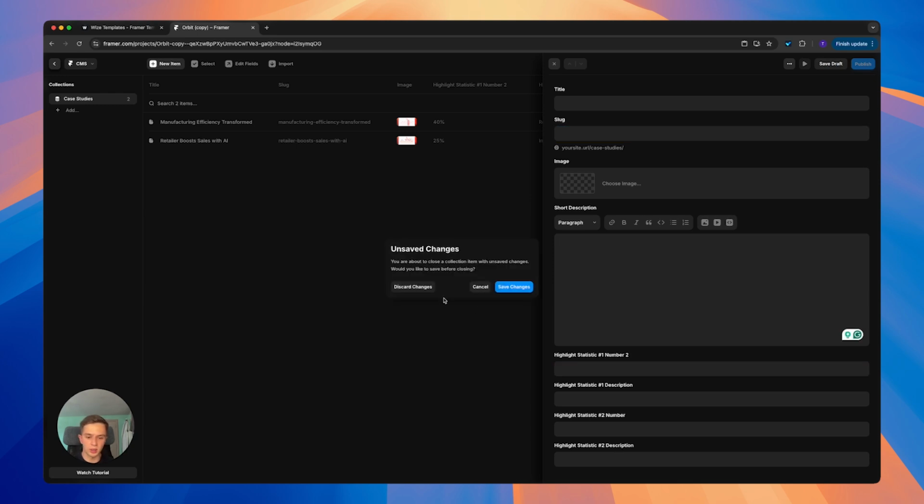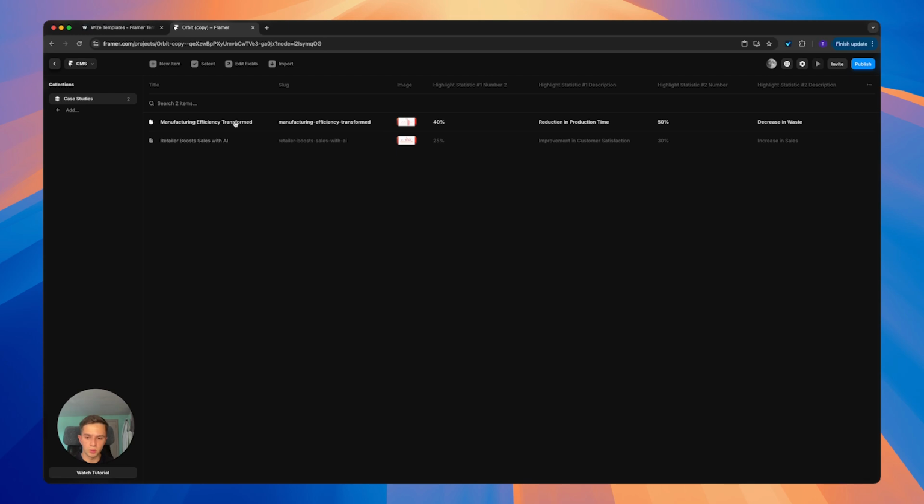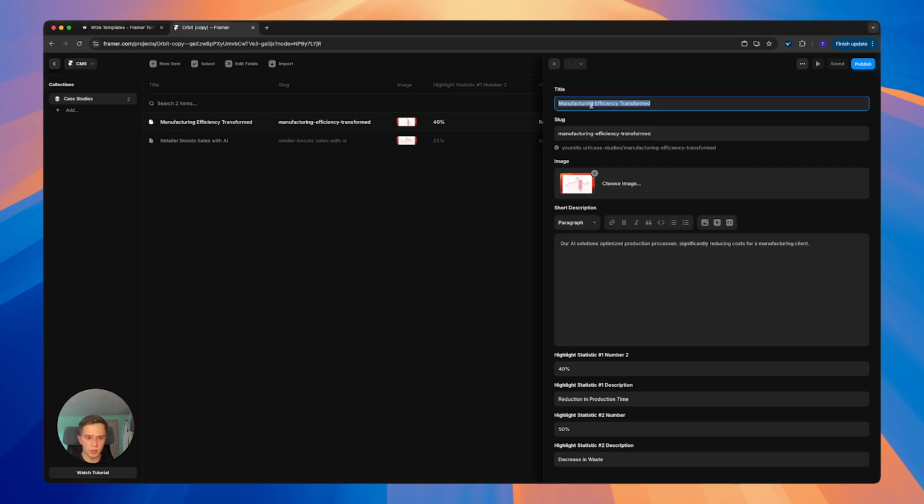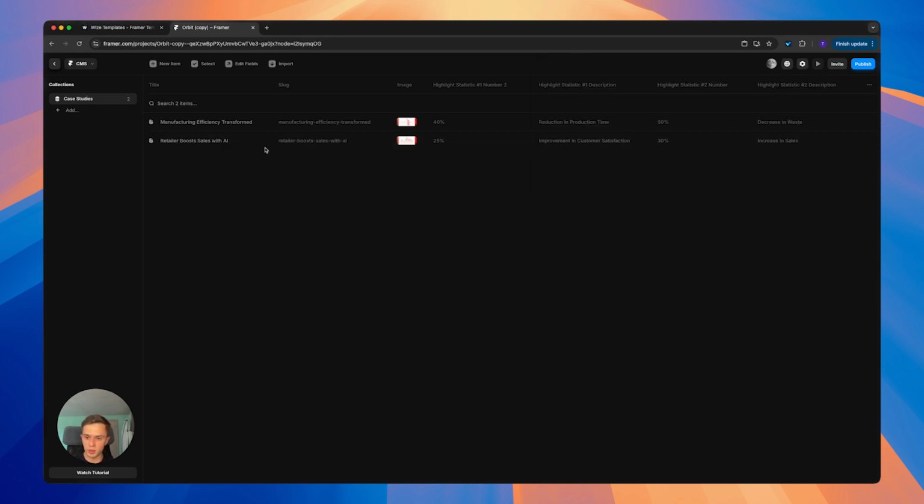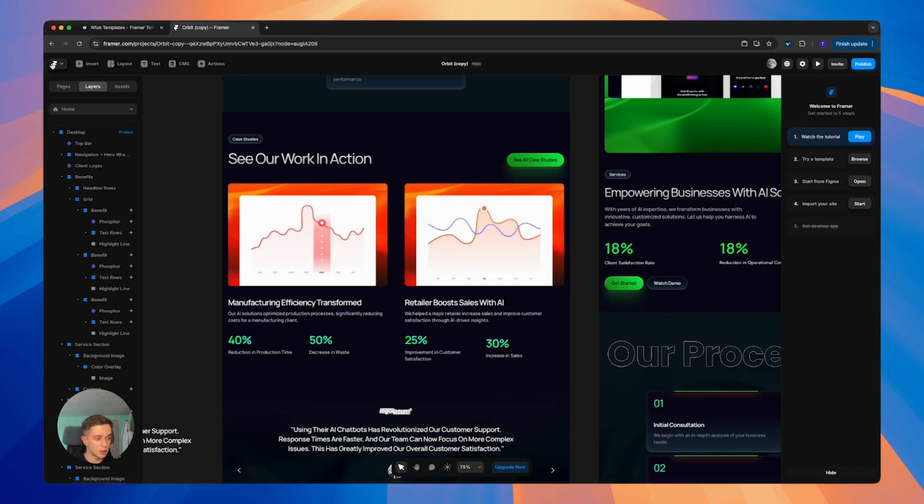A new case study will be added to your dashboard. If you want to edit any of the existing ones, same thing, click on them and then just change all of the information. We do have highlight statistic number and highlight statistic description, so you have to make sure that the number part has a number and the description part has some text, but you shouldn't go overboard with the text. If you ever want to delete a case study, right click and then you can click delete. So that's how you manage the case studies.